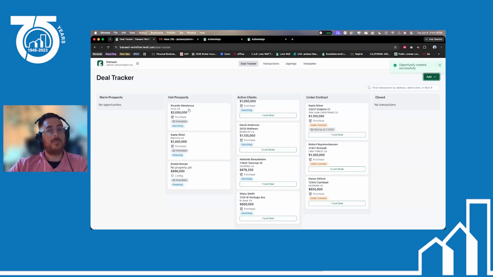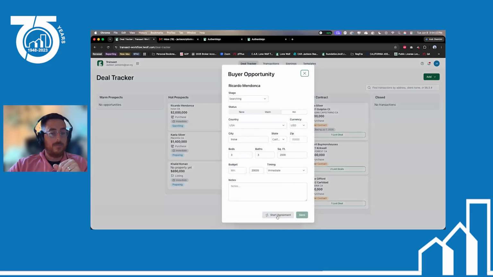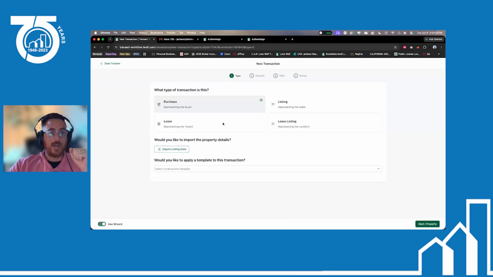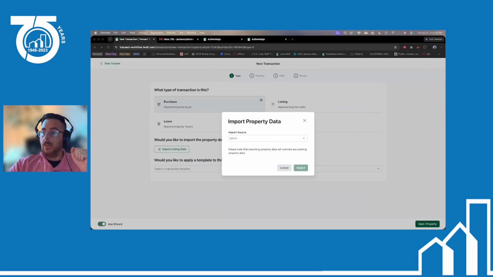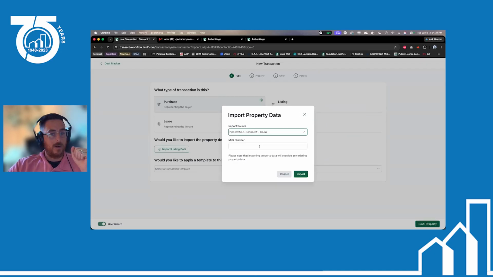I've been sending him properties from the MLS. And he says, you know what? I found one that I want to write an offer on. We're going to start the agreement right here from the deal tracker. It's a purchase. We're going to import the listing data. This time it's going to be from, once again, Claw. I'm going to drop that one in there.